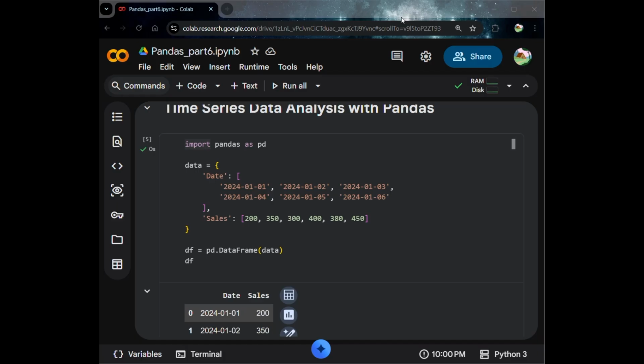Until now, we worked with normal tabular data, but in real life, a lot of data depends on time: sales per day, website traffic, stock prices, logs, and analytics. In this video, we will learn how to work with time series data using Pandas. We will start from basics, move step by step, and end with useful insights. So don't worry if it feels new, I will explain everything clearly.